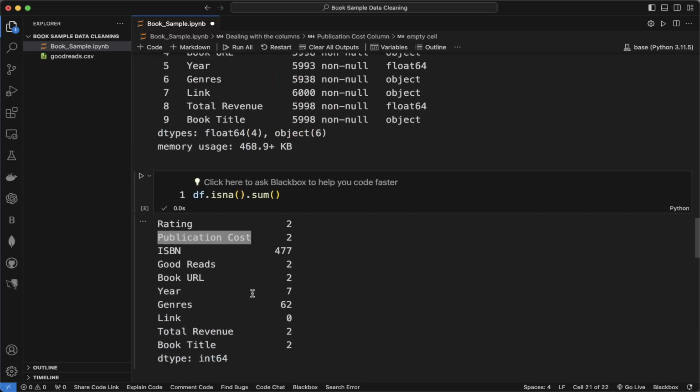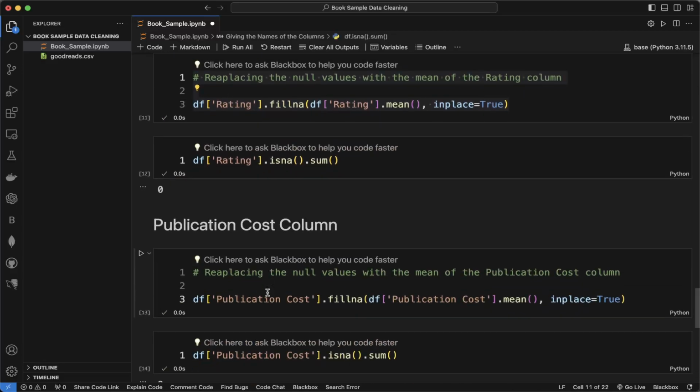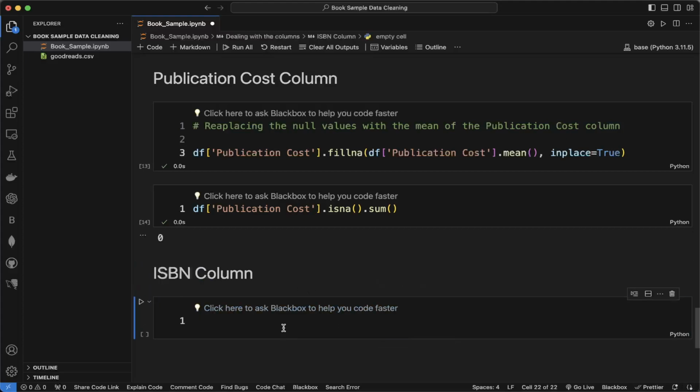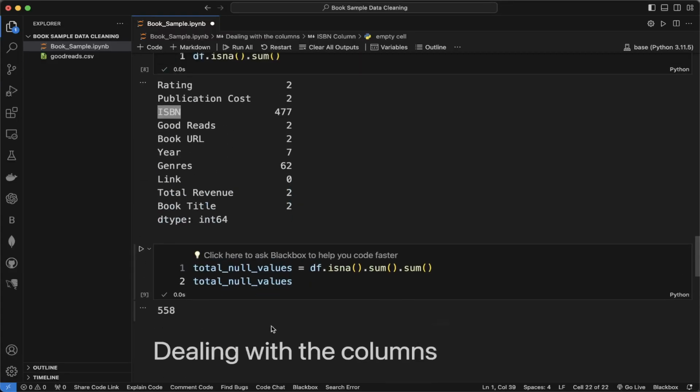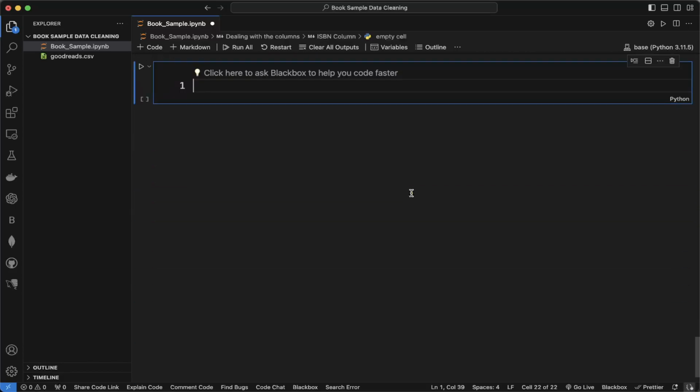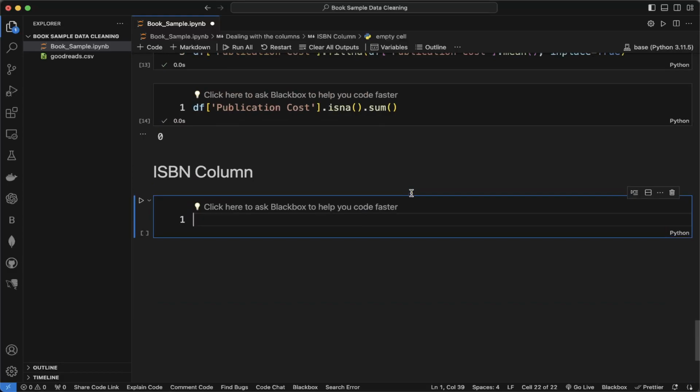Now coming to the third column, which is the ISBN, which is the biggest one, with the most null values. So 3 hashes, we'll go to the ISBN column. I think it is an object column, so we cannot apply any mathematical operation to objects. Objects basically are the string types in a data frame. So we cannot compute mean values for an object type or string type.